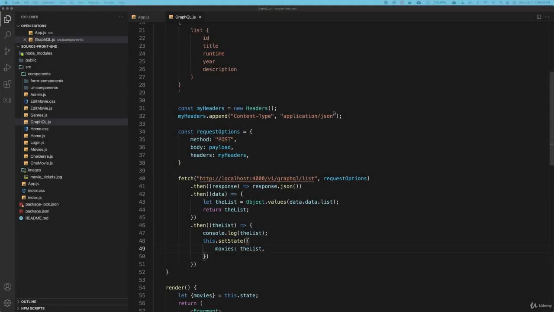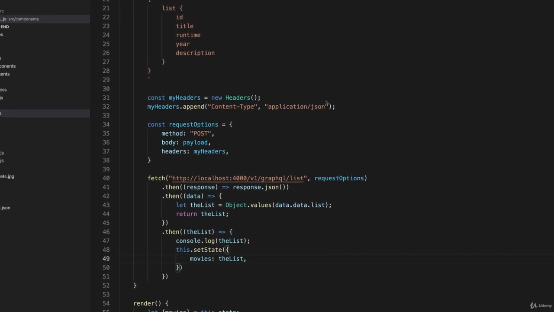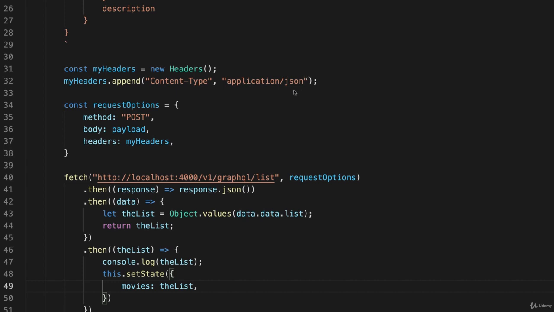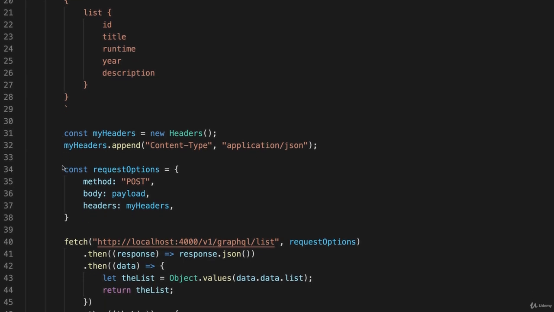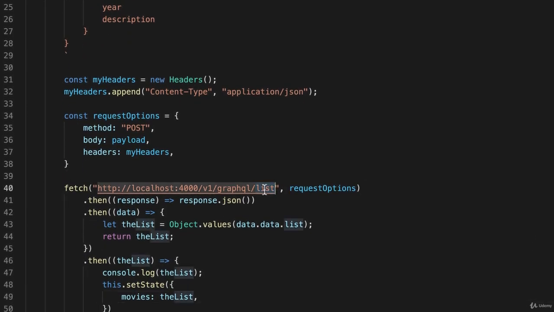So now that we have the search functionality set up on our back end, let's implement it on the front end. I'm looking at the GraphQL.js file in my front end code. The very first thing I'm going to do, here in my componentDidMount function, is modify this URL to be the one that exists in our new back end code. Okay, so that change is done.